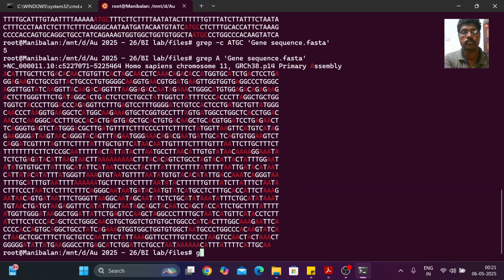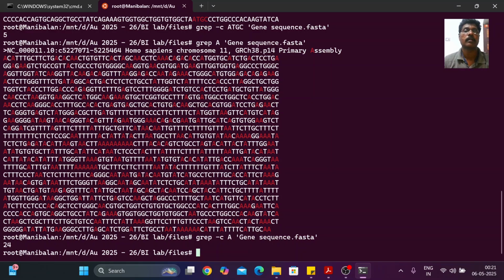So how many A's are there? This time I can use grep space hyphen c, and what am I going to search? I am going to search A, space, which file, and the gene sequence file. See that there are only 24. This is only A.